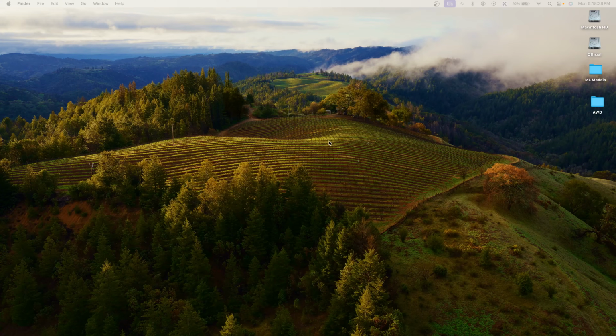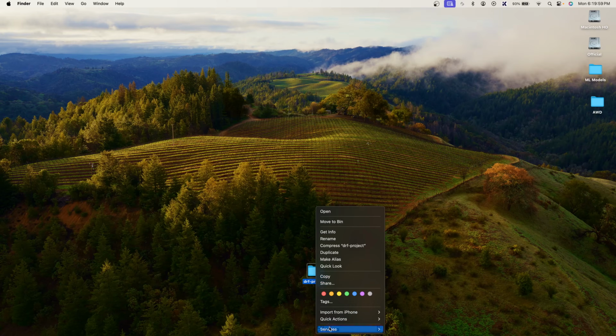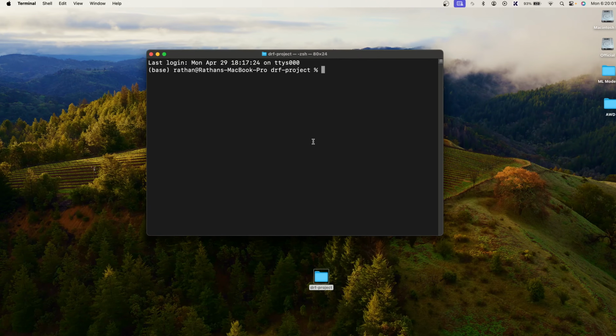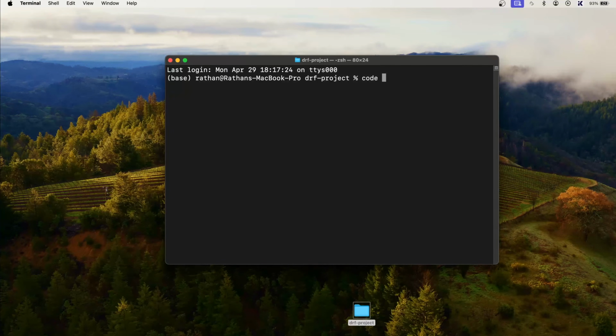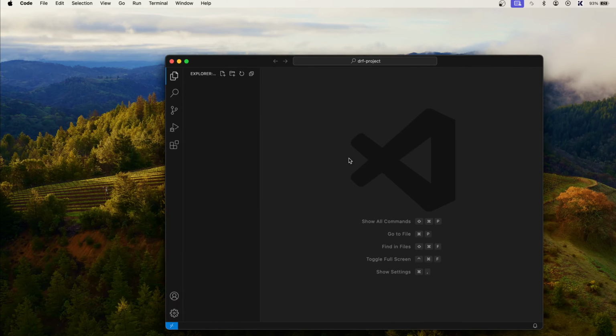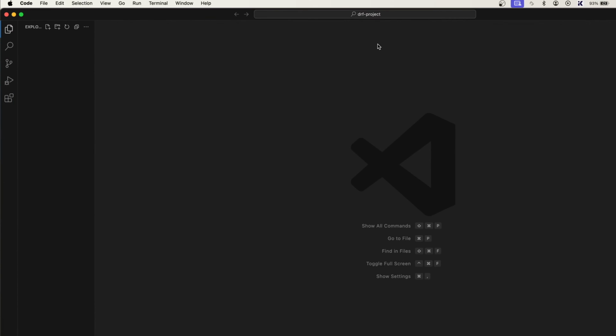Okay, for simplicity, I'm going to create a new folder on the desktop. I'm going to say drf-project. Okay, you can name it anything you want. So I'll keep this folder on the desktop. Next step, I'll open this folder from my VS Code. I'll simply say code space dot. So this will open my folder from my VS Code.